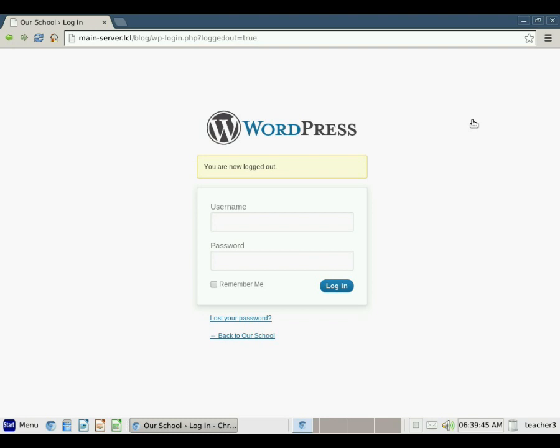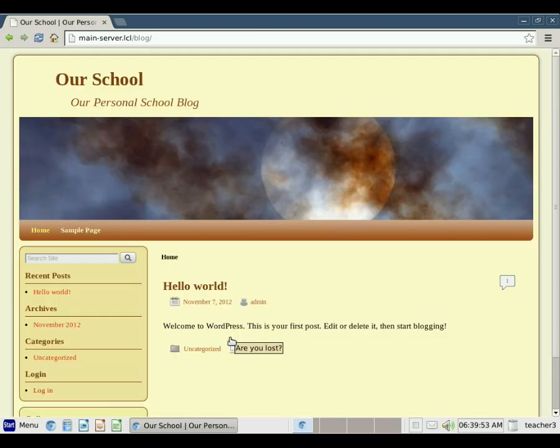Now what you can do is go back to our school blog by clicking the button down here where it says Back to Our School. And we click that, and we're back to the blog. Now you'll see that, like I mentioned, the blog has not shown up yet. It will only show up after the editor has reviewed and approved it.